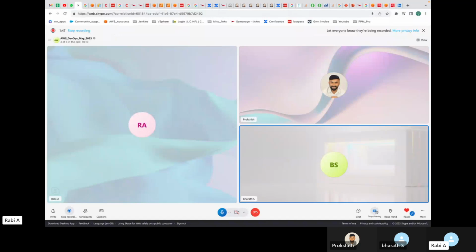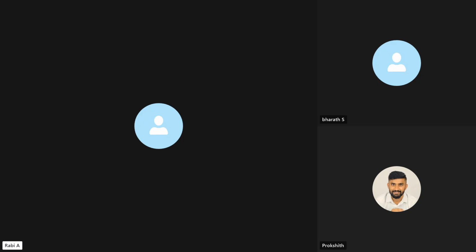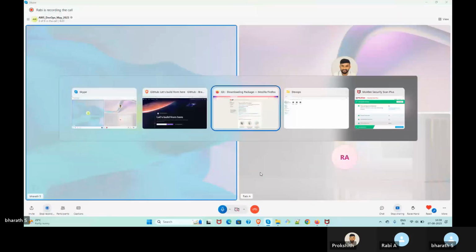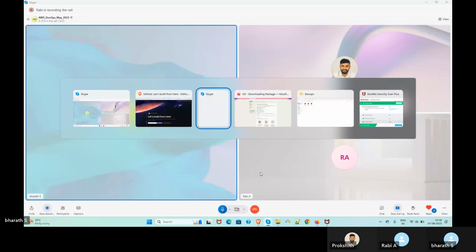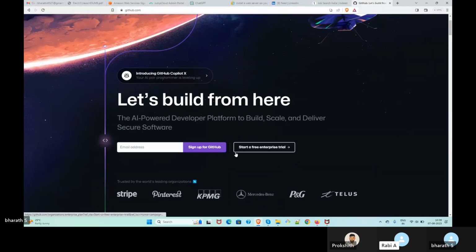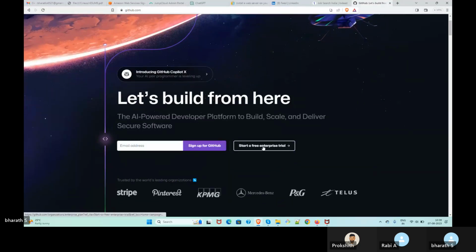Okay, you can start sharing your screen and I will walk you through how you can create your GitHub account, because like I said, we will be using this as our central repository. I'm sharing my screen.